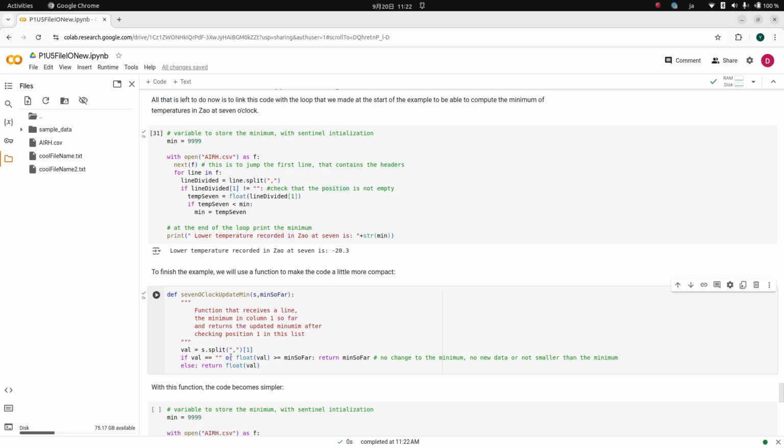If this value is not an empty string, or the float of this value is smaller than minimum, you just return the same minimum that we had. Else, if this is not an empty string and the value is smaller than the minimum so far, we return this value now as the minimum. This is a very nice compact code that does exactly the same thing as before, but shorter, and uses many of the things that we have learned.